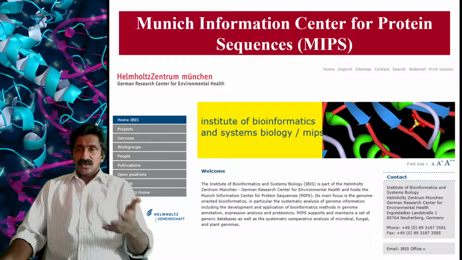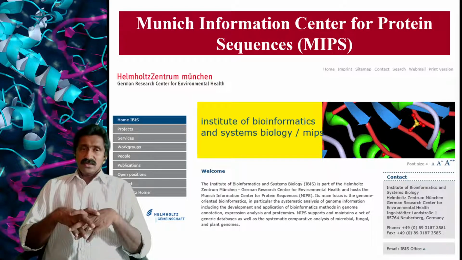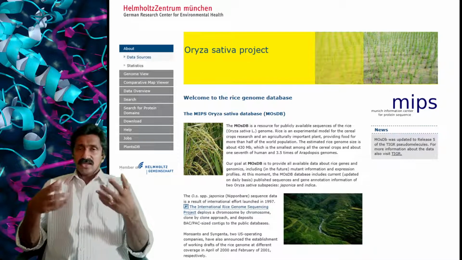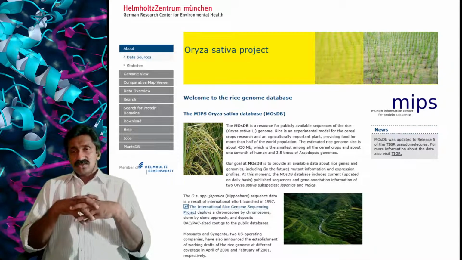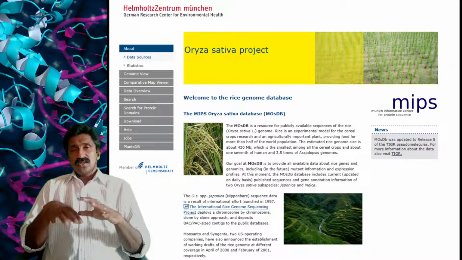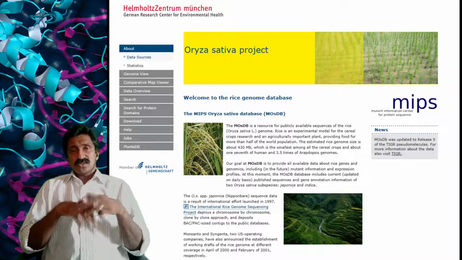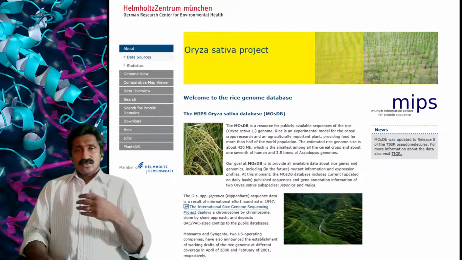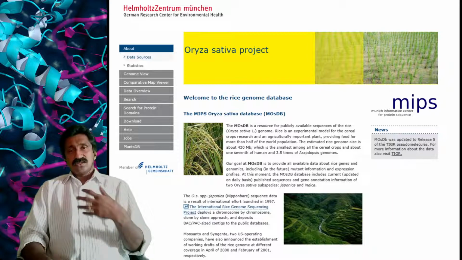It's also an old one. That's the homepage of MIPS, and there, for example, you can access the entire Oryza sativa database. The Oryza sativa database is actually a specialized database for the entire genome of Oryza sativa, or rice, and the related information. So they provide such a specialized database, a rice genome database.